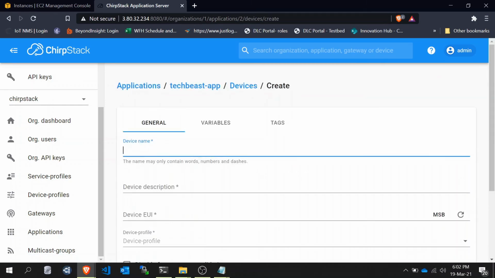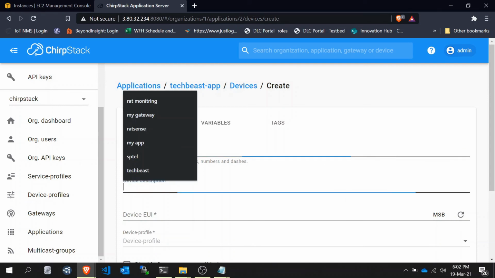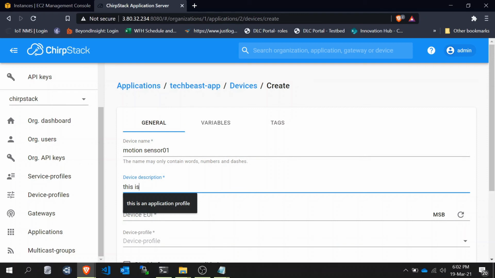Okay, so the device name here is motion sensor 01. And the device description is, this is a motion sensor. Just type whatever you want.